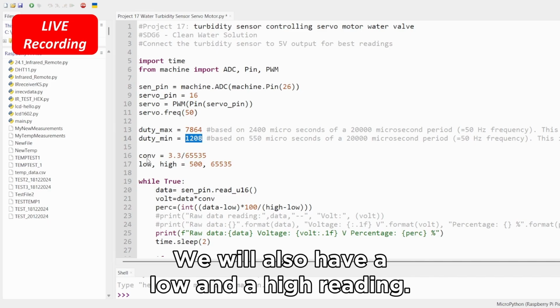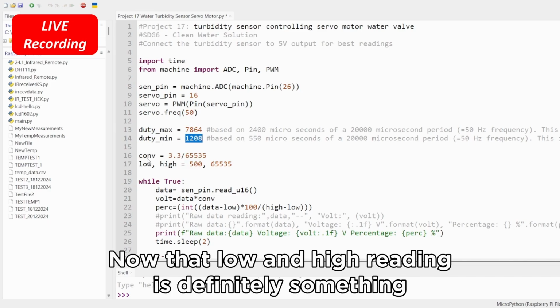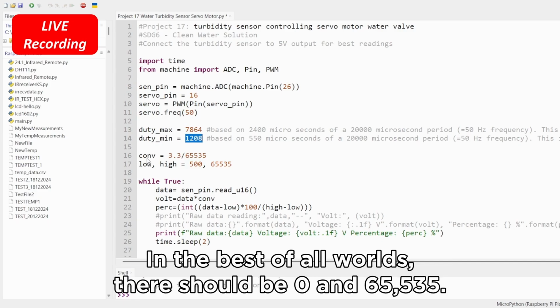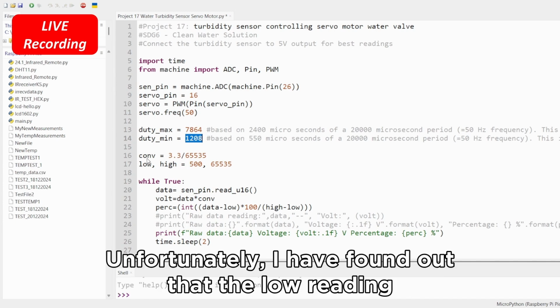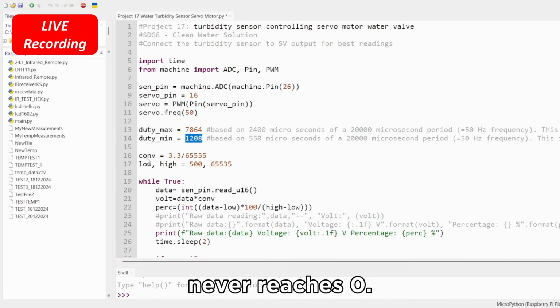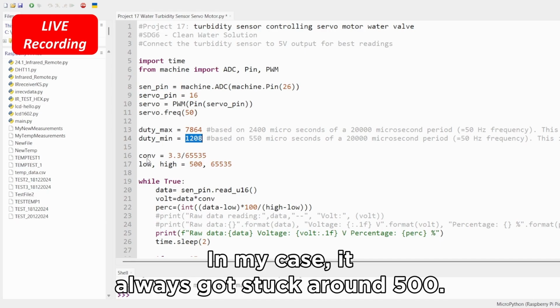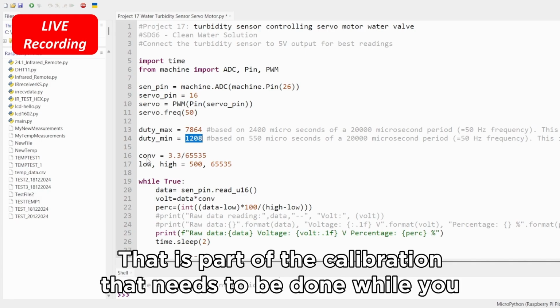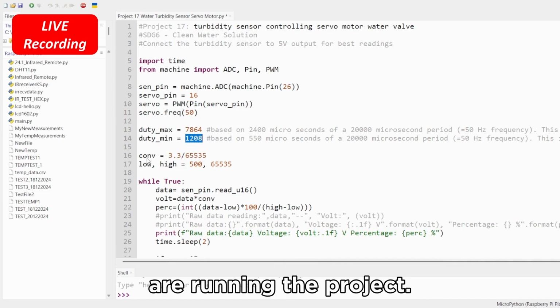We will also have a low and a high reading. Now that low and high reading is definitely something to experiment with. In the best of all worlds, this should be 0 and 65,535. Unfortunately, I have found out that the low reading never reaches 0. So in my case, it always got stuck around 500. In your case, it might be higher, it might be a little bit lower. That is part of the calibration that needs to be done while you are running the project.